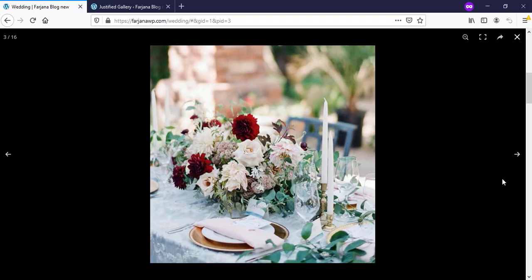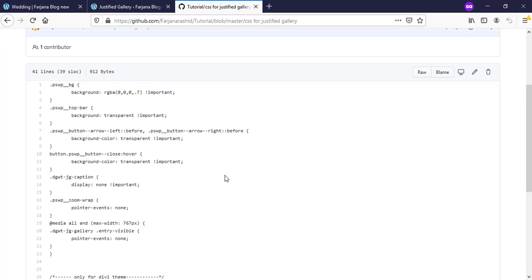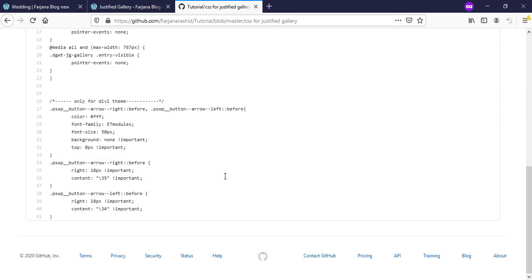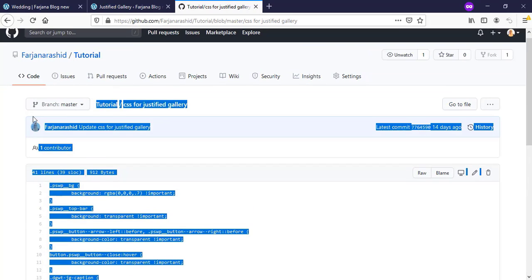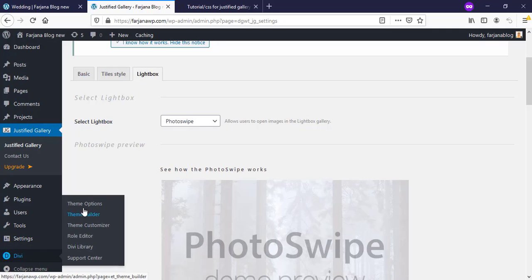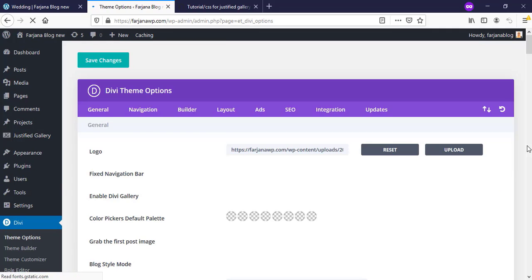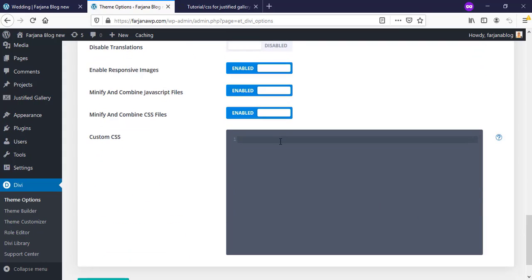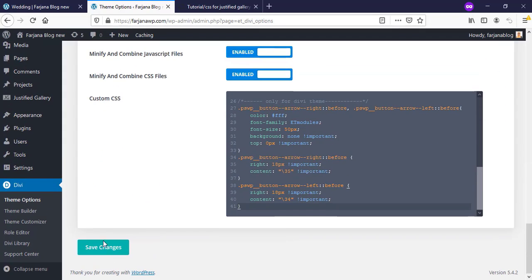And here we can customize it again using some custom CSS. So here I have already created some custom CSS which I used for my previous project. So you can just copy all these CSS from here. I will put all this link in my description. I'm going to copy all these CSS. And now going to Divi Theme options and scroll down. Here is custom CSS options. I am putting all the CSS and save changes.